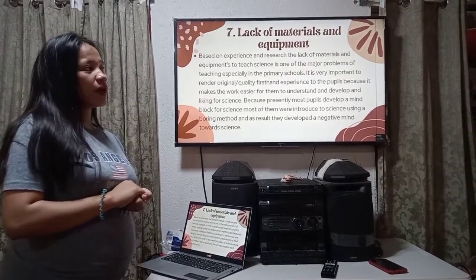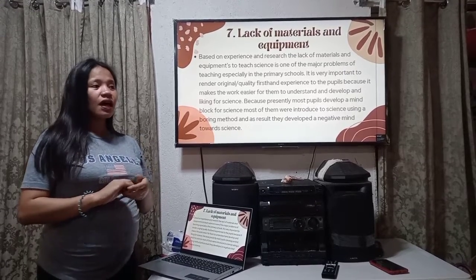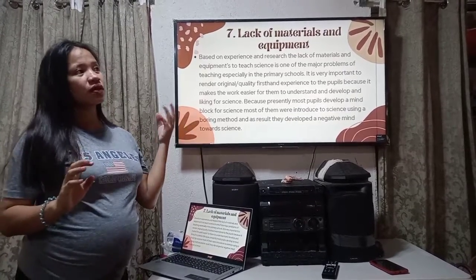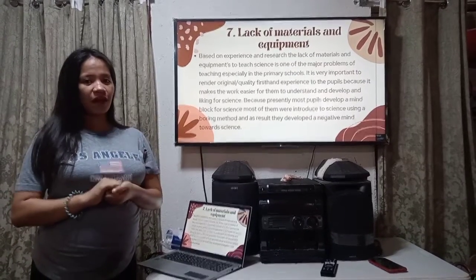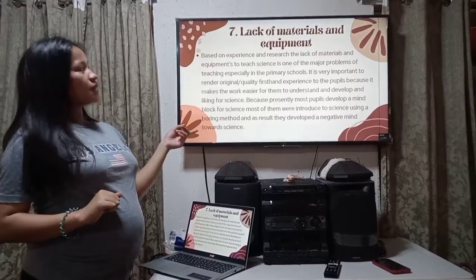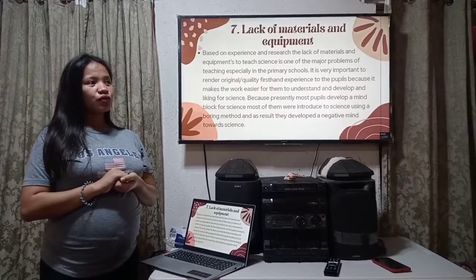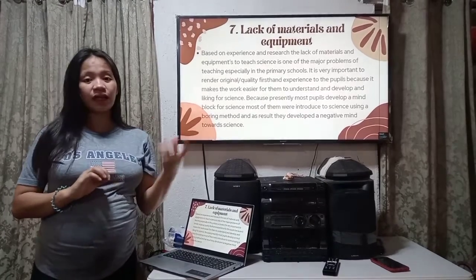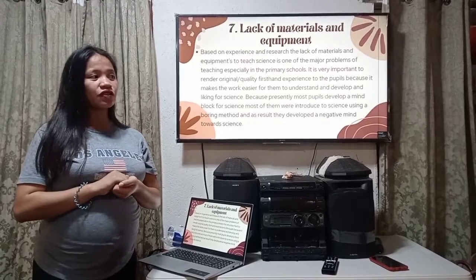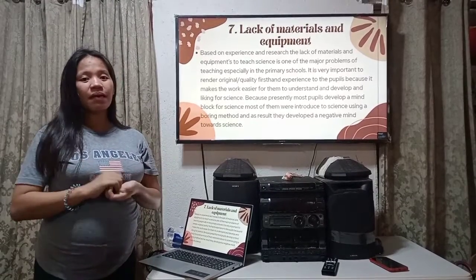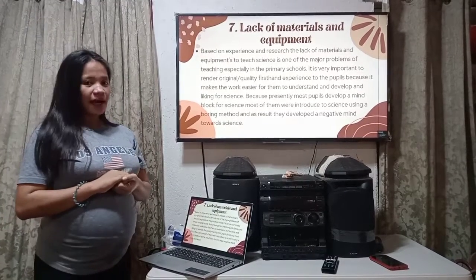There are some schools or some facilities that lack materials. So this disadvantage, we need to adapt, all of us, like teachers, to what the children can get, for the facilitating or the materials that we can use.